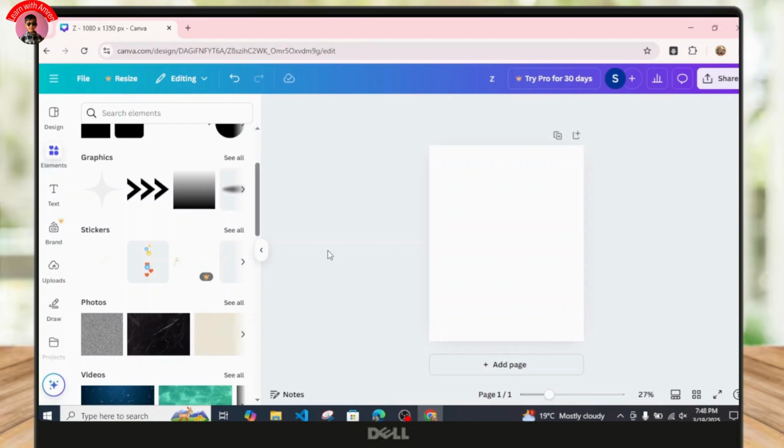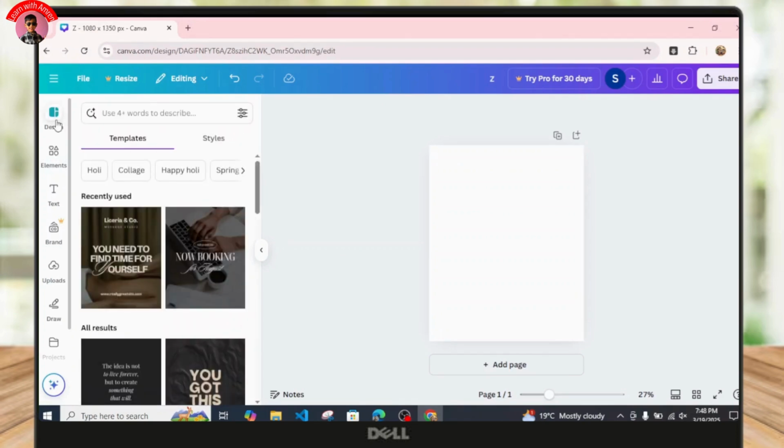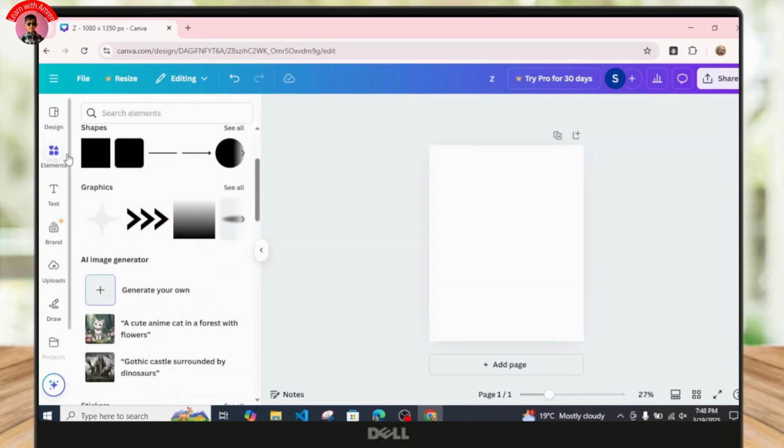In this quick tutorial, I'll be showing you how you can easily add a table to your Canva document. So if you are inside your Canva, make sure you are logged into your account. As you can see, I've already successfully logged into my account, and choose any of the design files you find appropriate. So once you're inside here, just click on this Elements button over here.